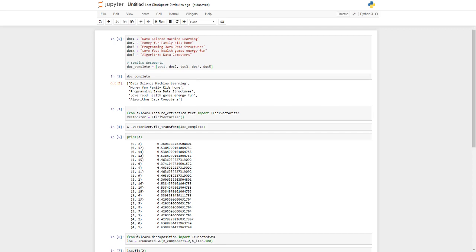In this tutorial, I am going to be teaching you how to perform document classification using latent semantic analysis. So this is just a brief tutorial for you to give a head start on document classification.